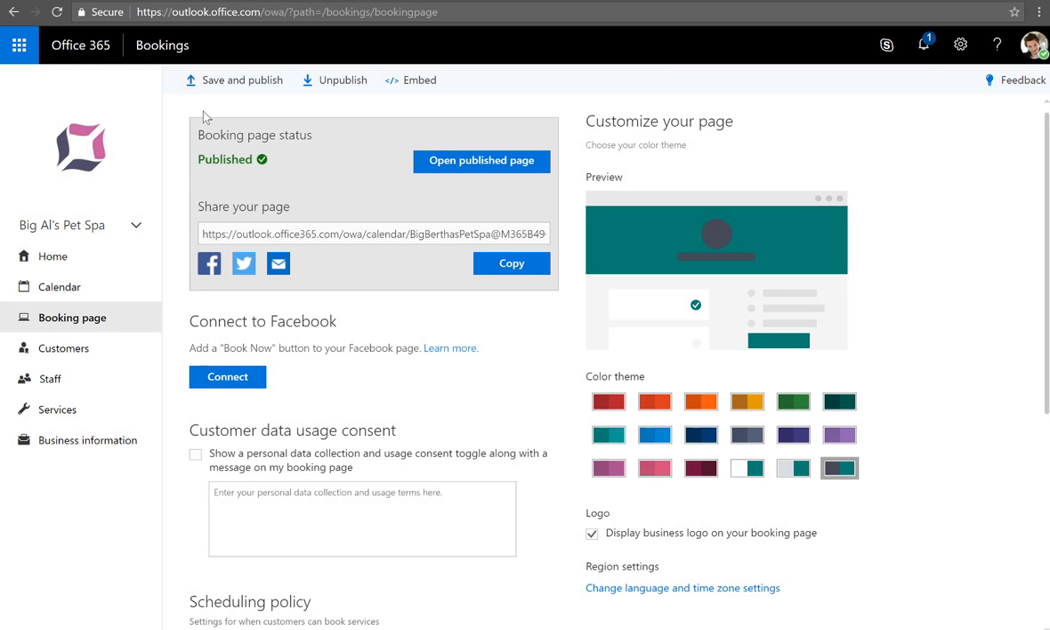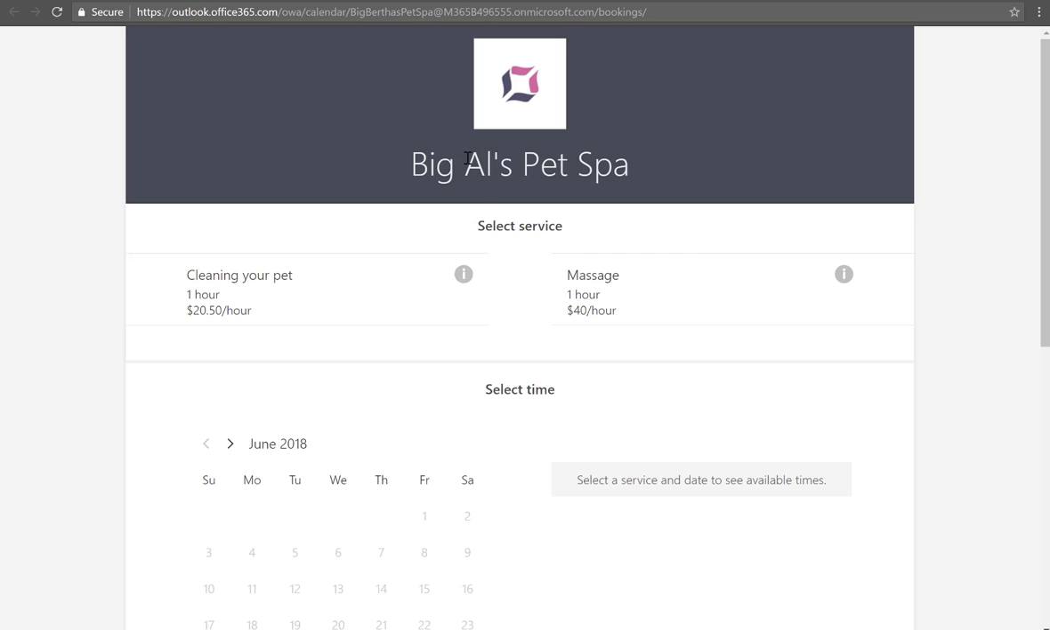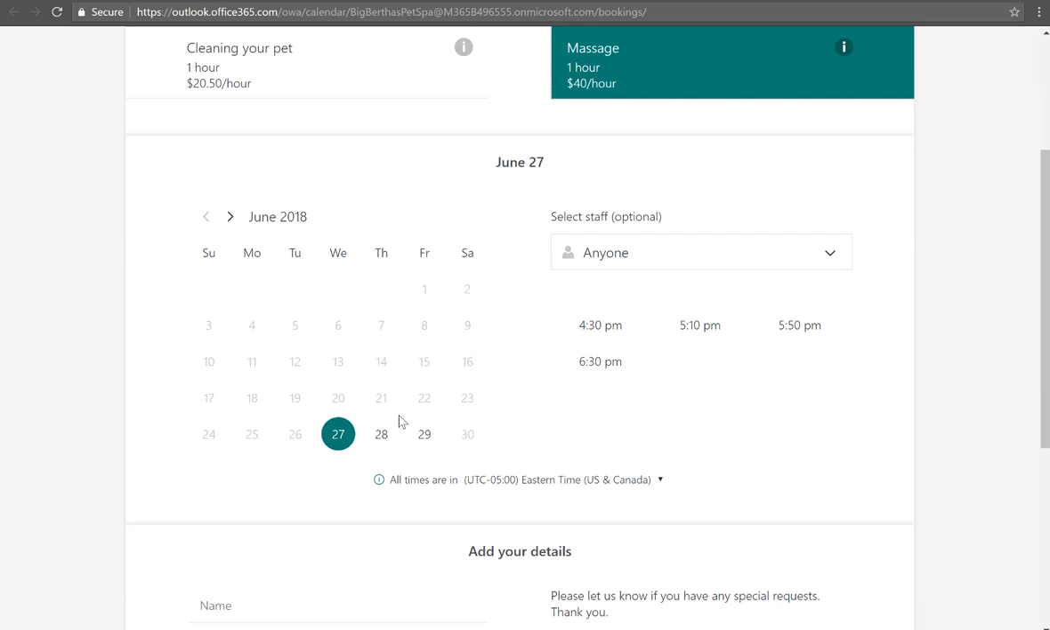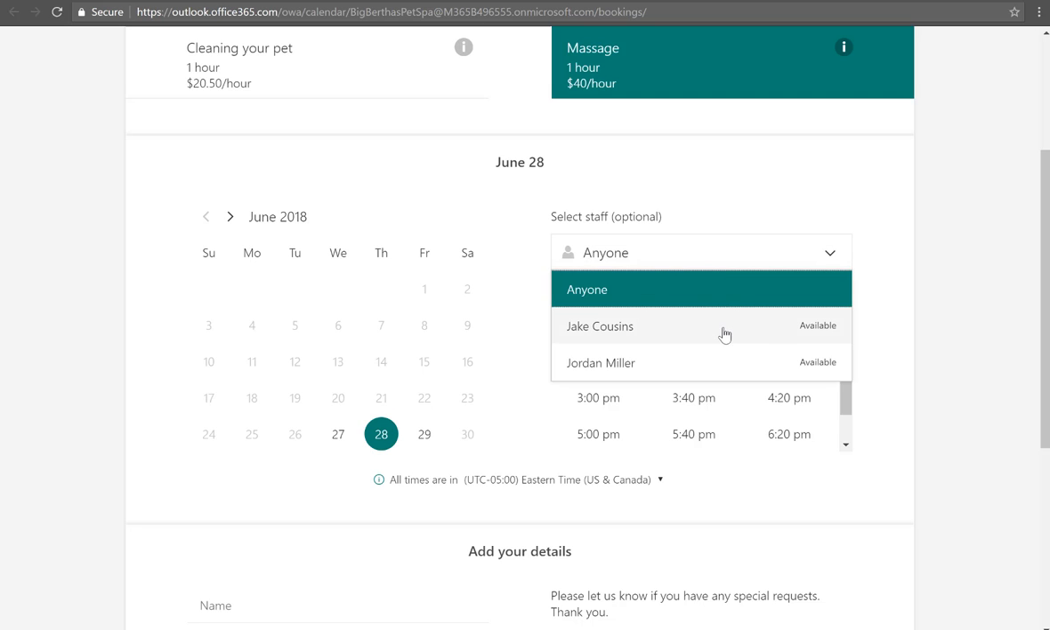When your bookings page is ready to be published, click on Save and Publish, and then click Open Published Page. When your customer goes to book with you, this is the page that they will be taken to. Your first step when booking on your site is to select your service. Then select your date and choose a desired time.